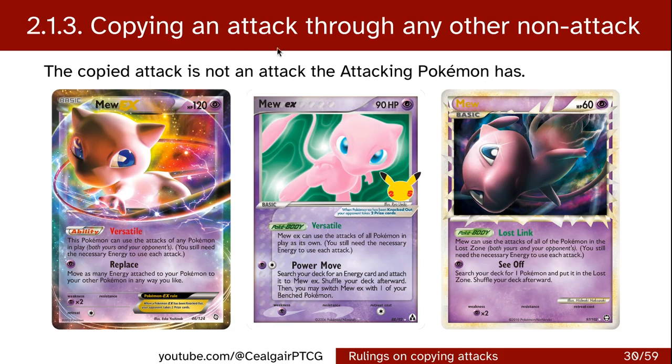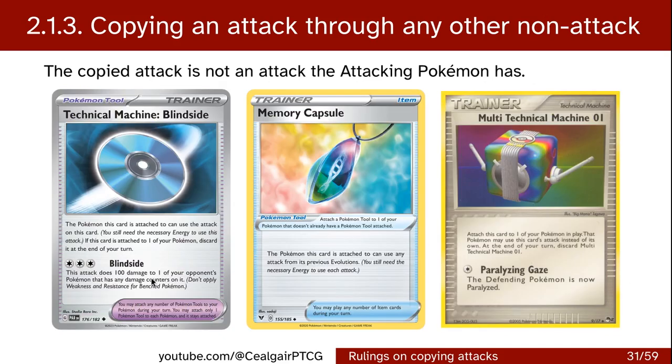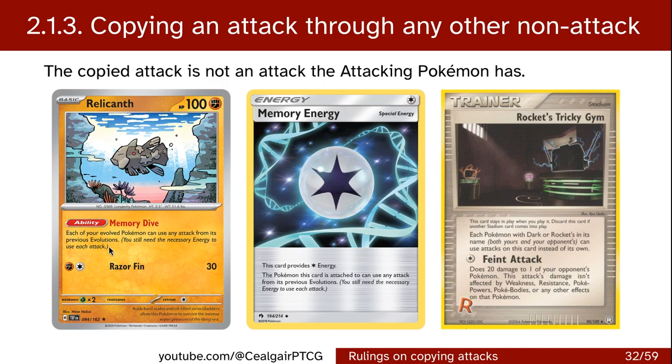So, we now move on to copying an attack through another non-attack, and the thing that they have in common is that the copied attack is not an attack that the attacking Pokemon has. And there are a lot of ways to copy an attack through another non-attack. It can be through an ability or a Pokemon Power, as we saw with numerous examples. It can be with a Pokemon Tool card that can allow you to use an attack printed on it, or even other attacks. It can be with Technical Machine cards. It can be with other Pokemon's abilities. It can be with special energies, and it can even be with stadium cards, for example. So in all of these cases, the attack that you are using is not actually an attack that the attacking Pokemon has, and everything else we said before about diving into Pokemon Level-X and Pokemon BREAK also applies.